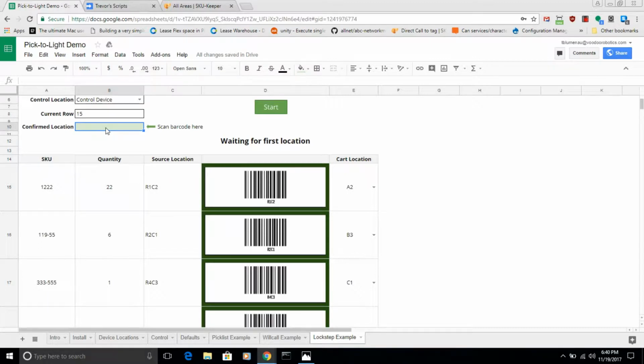Well, I don't think I got that location. Let's do that again. Okay, so he scans that location. You can see it got filled in, row 1, column 2. Now, it says good location. That means it recognized that location. And now look what happened.